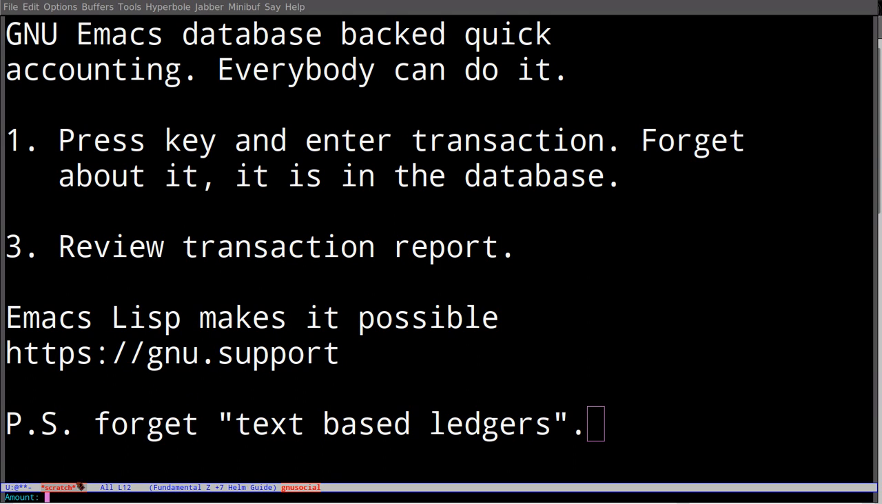It is asking me for the amount. I can enter any amount. For example, I can enter that this transaction was 2, and that's it. I have entered this into the accounting. Transaction of 2 done. And the computer is speaking to me, saying the transaction has been recorded. I forget about this. I don't need to think about this.